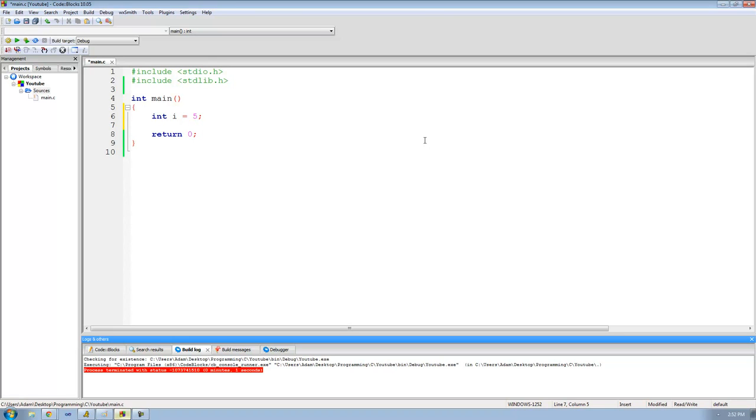Alright, now let's go ahead and create a pointer that stores the address of this integer variable called i. So I'm going to say int pointer iPointer equals the address of i. So now we just have an integer pointer called iPointer that stores the address of our integer variable called i right here.